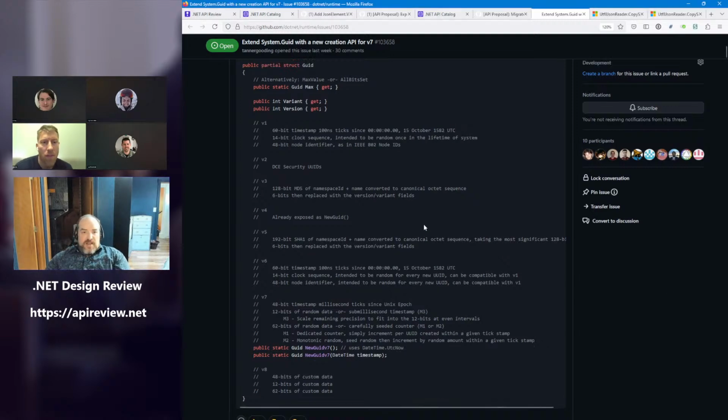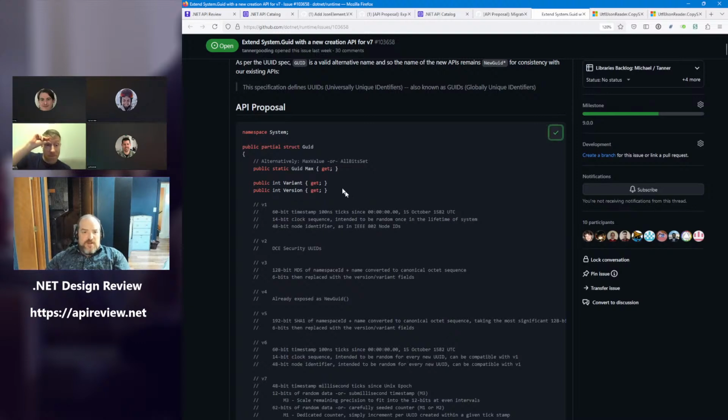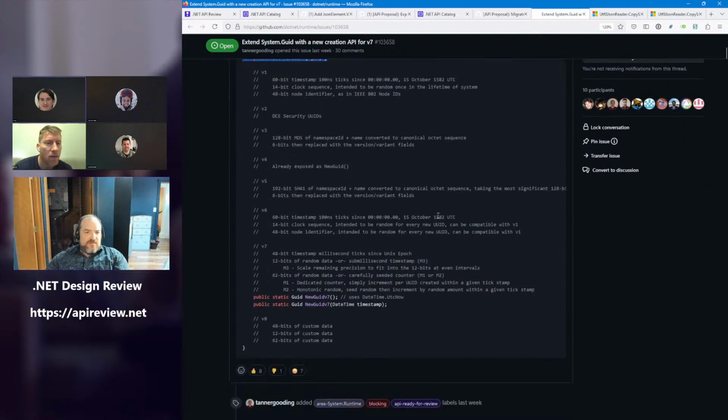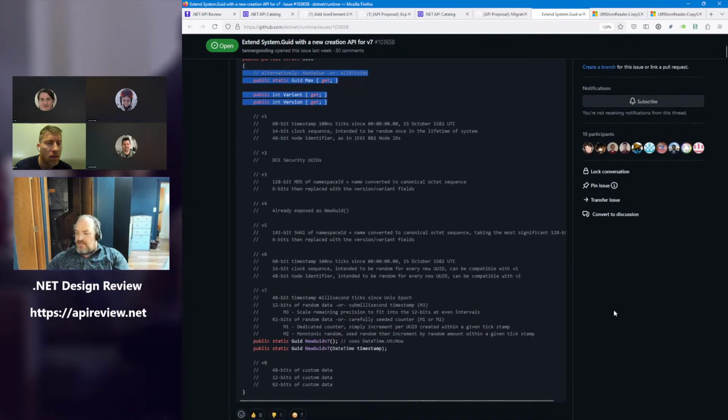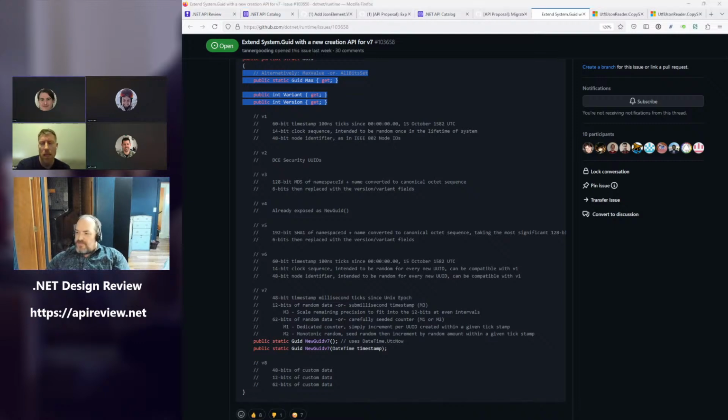So what's the actual proposal? I assume all these are intended as being new, and that these aren't existing. So the actual proposal is, we have the well-defined empty GUID today. We don't have the corresponding spec-defined max.